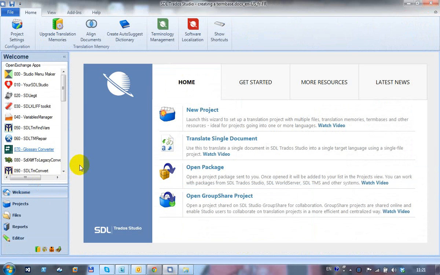Now you won't have this yet, but there's a free application on the Open Exchange called the Glossary Converter, which you can go and download from the Open Exchange for nothing. Just go to the Open Exchange, search for Glossary Converter. In fact, if you go to the Open Exchange and click on the most downloaded items, perhaps I'll show you. So let me just go over here. Open.